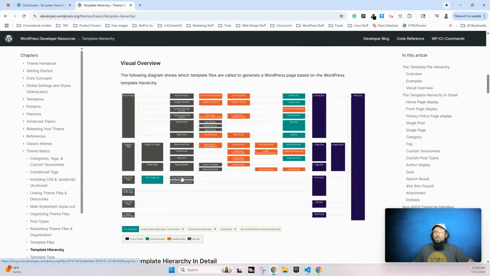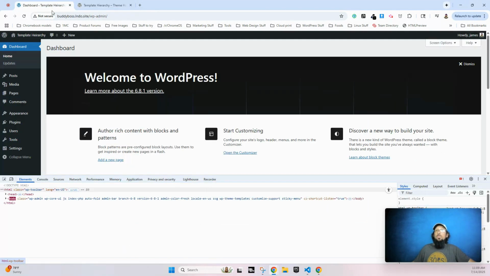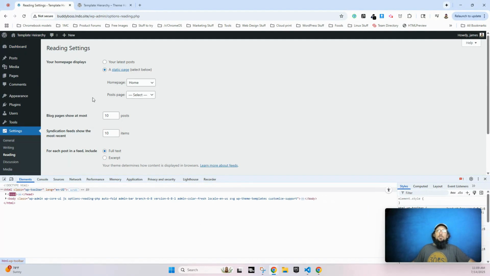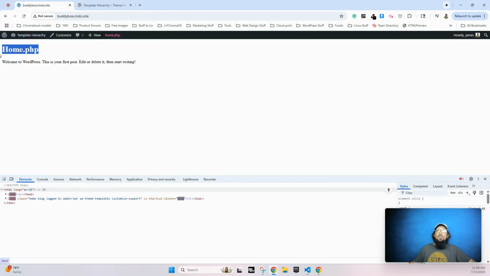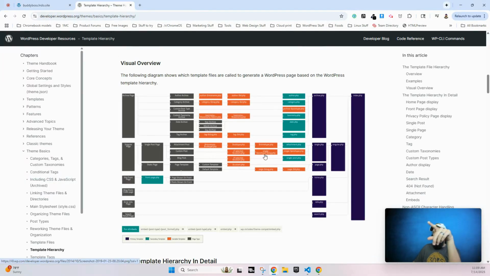So the arrow comes up here to page template. Okay, so it's looking for page, it's not looking for home. It only uses home.php if you choose the option to show posts. So I'll actually go back and undo that. Show posts. Now it's using home.php. So you can see even I got confused, but using this and actually paying attention to it told me what was going on.